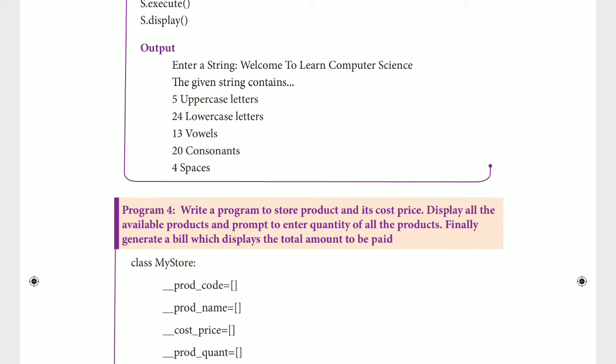Okay, so the next program is: write a program to store products and their cost price, display all the available products, and accept the quantity of all the products. Finally, generate a bill displaying the amount to be paid.